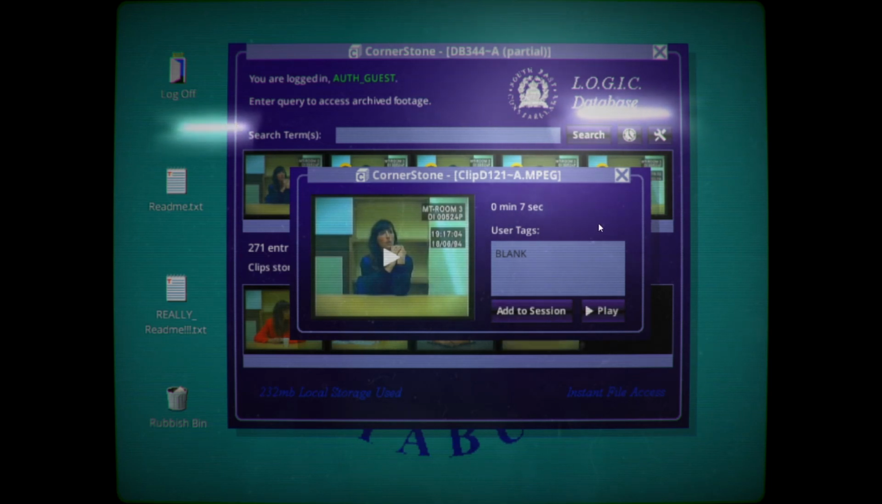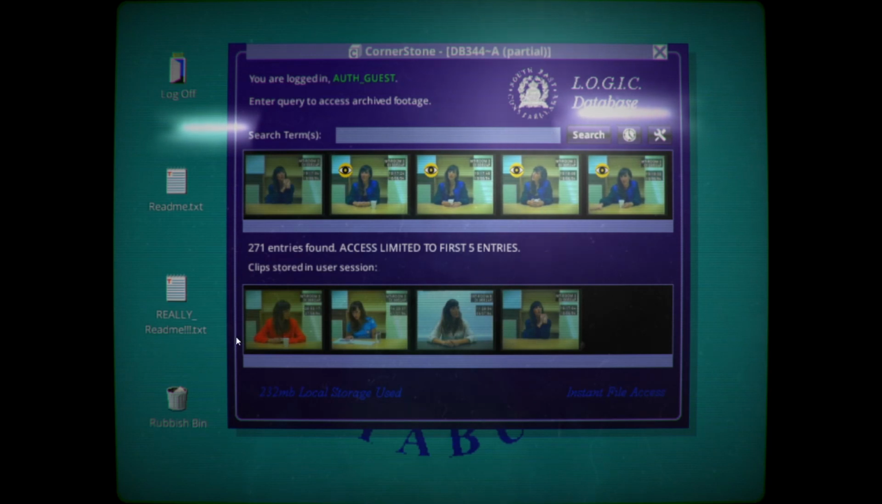Yeah, I'll add this to the session. Oh, okay, so they don't... Can I drag these? Oh, that's a bit of a bugger. Okay, yeah, I want to keep these in chronological order.